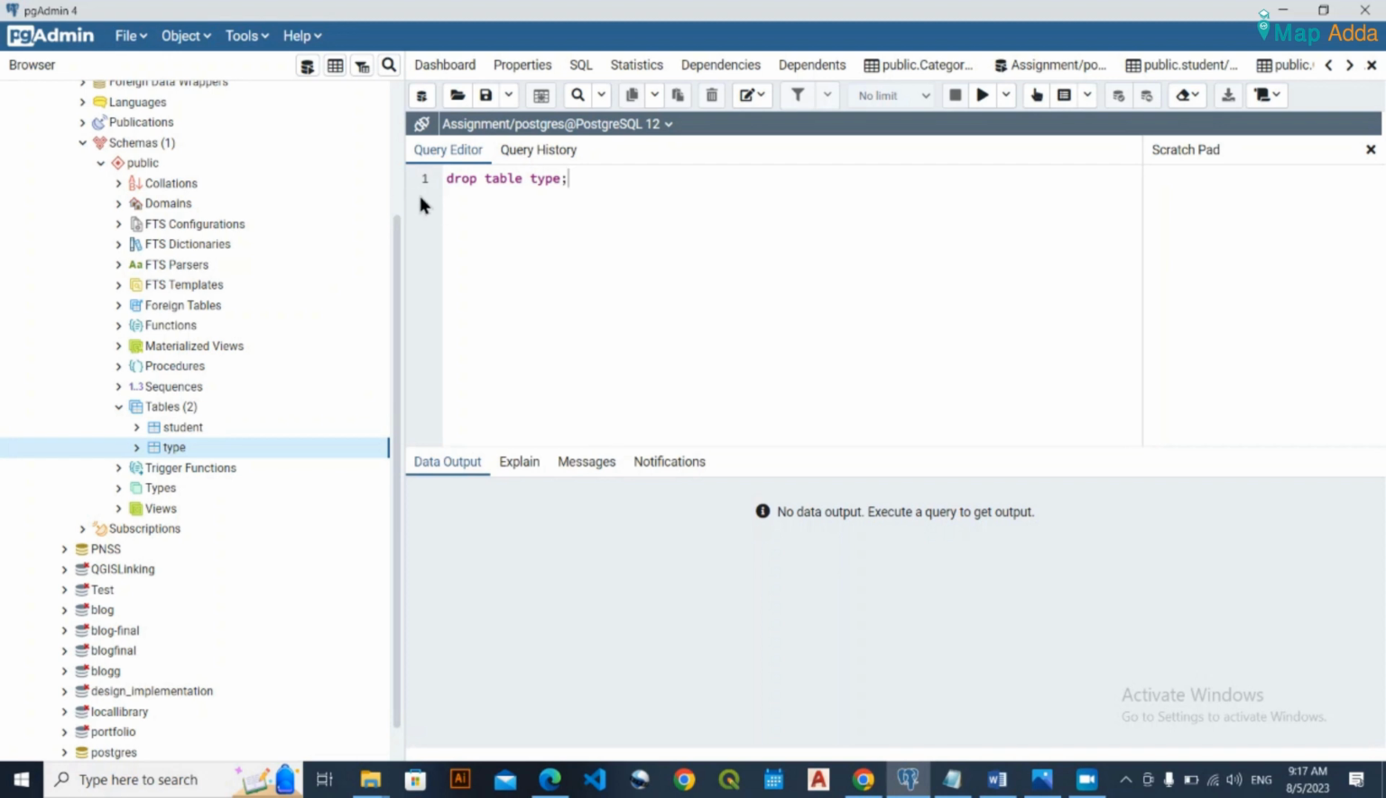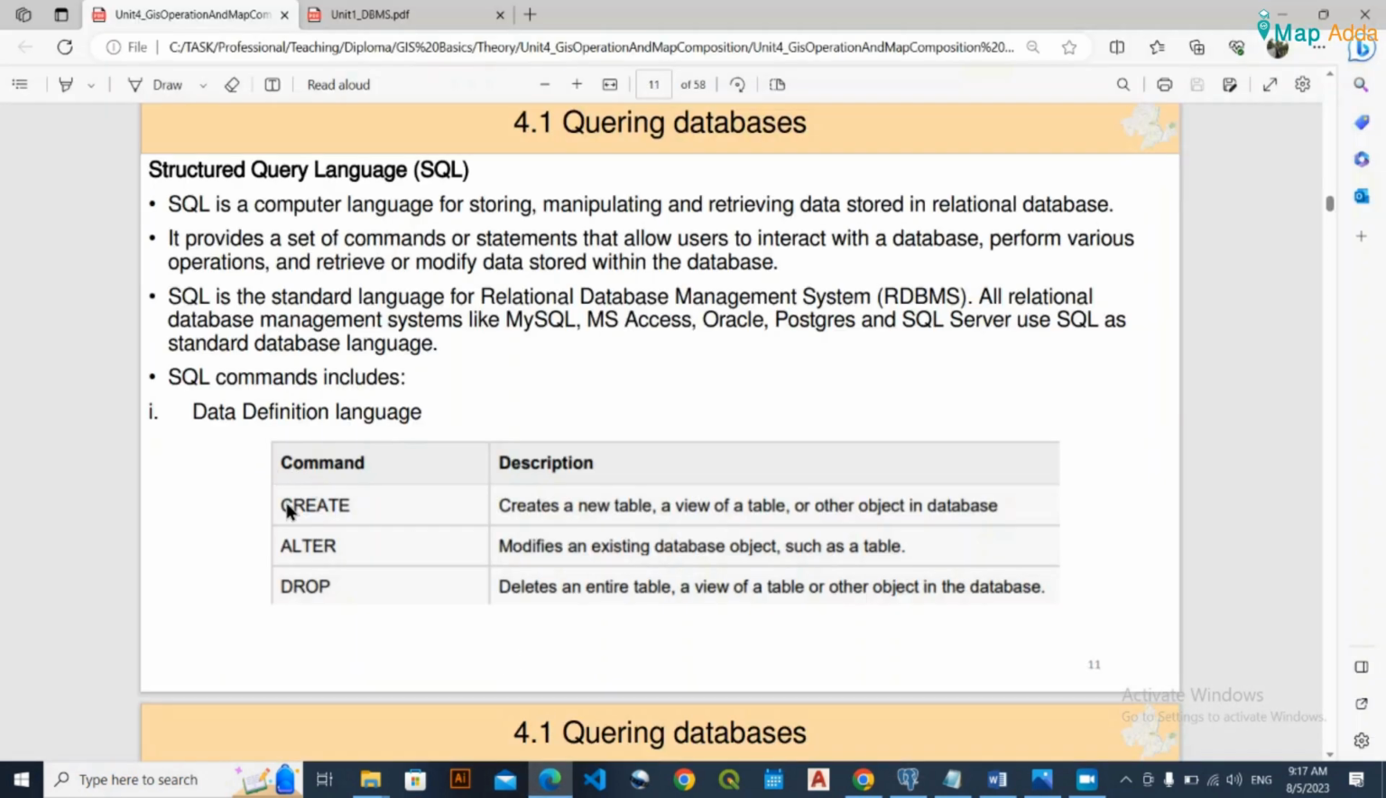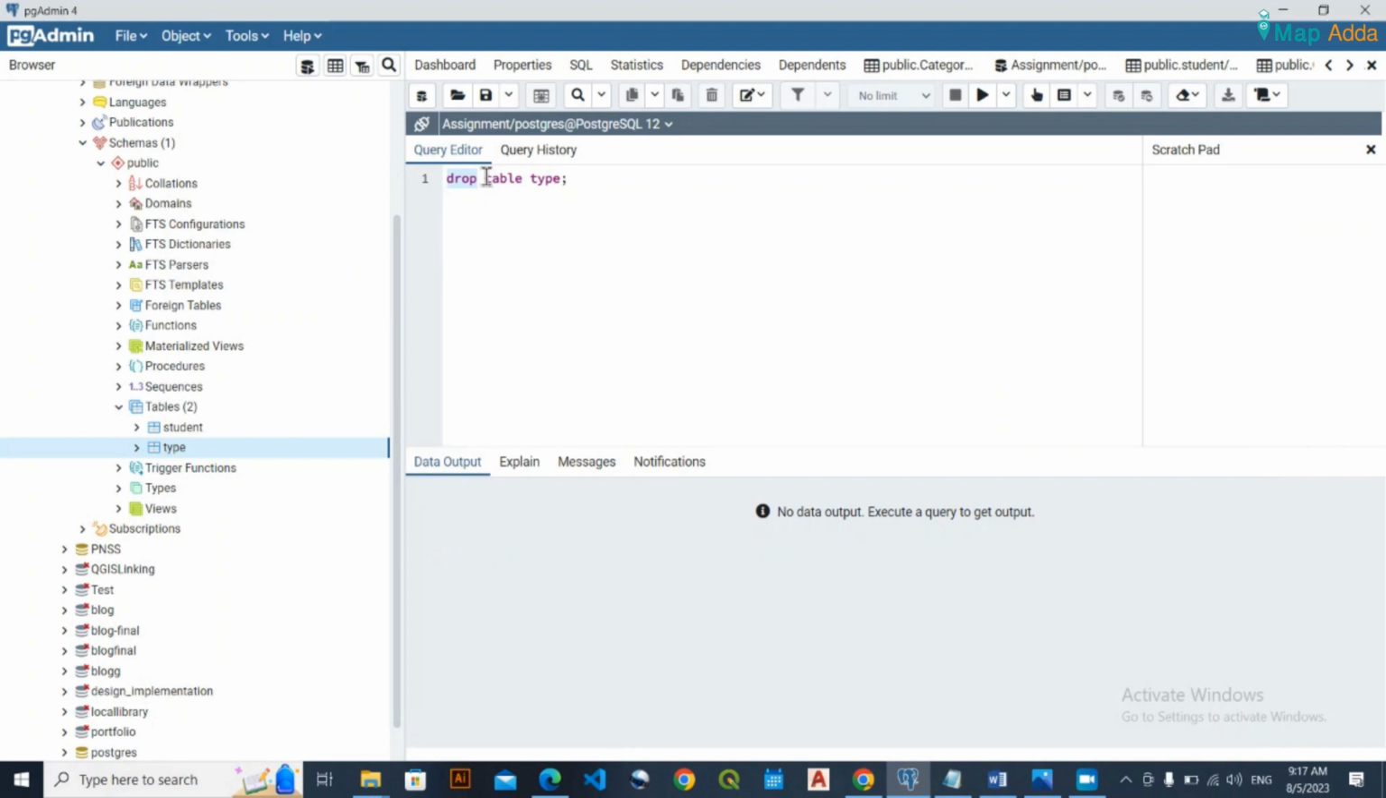And you may be confused here: sometimes I am using these commands in capital letters, sometimes in small letters. Don't worry about that, because SQL is case insensitive. Even if you don't use the semicolon, nothing is going to happen. Capital or small letters do not matter here, but the important thing is that you should not forget this command. So this command will basically delete this type.